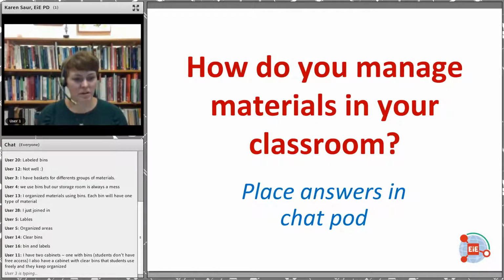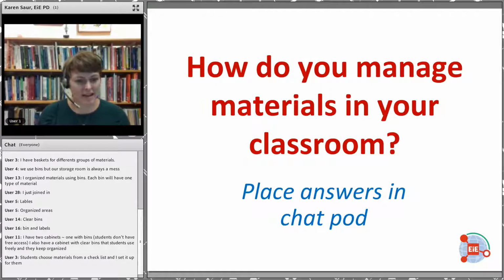All right, so it seems like we all have very similar ways of structuring or managing our materials to start. Definitely storing the bins, some cabinets. Oh, I like that idea. The students choose the materials from a checklist, and then she brings them out or sets them up for the students. So only having the materials that are in their plan. Instead of giving them free range of everything, you're just ensuring that they're staying on plan, and I like that.